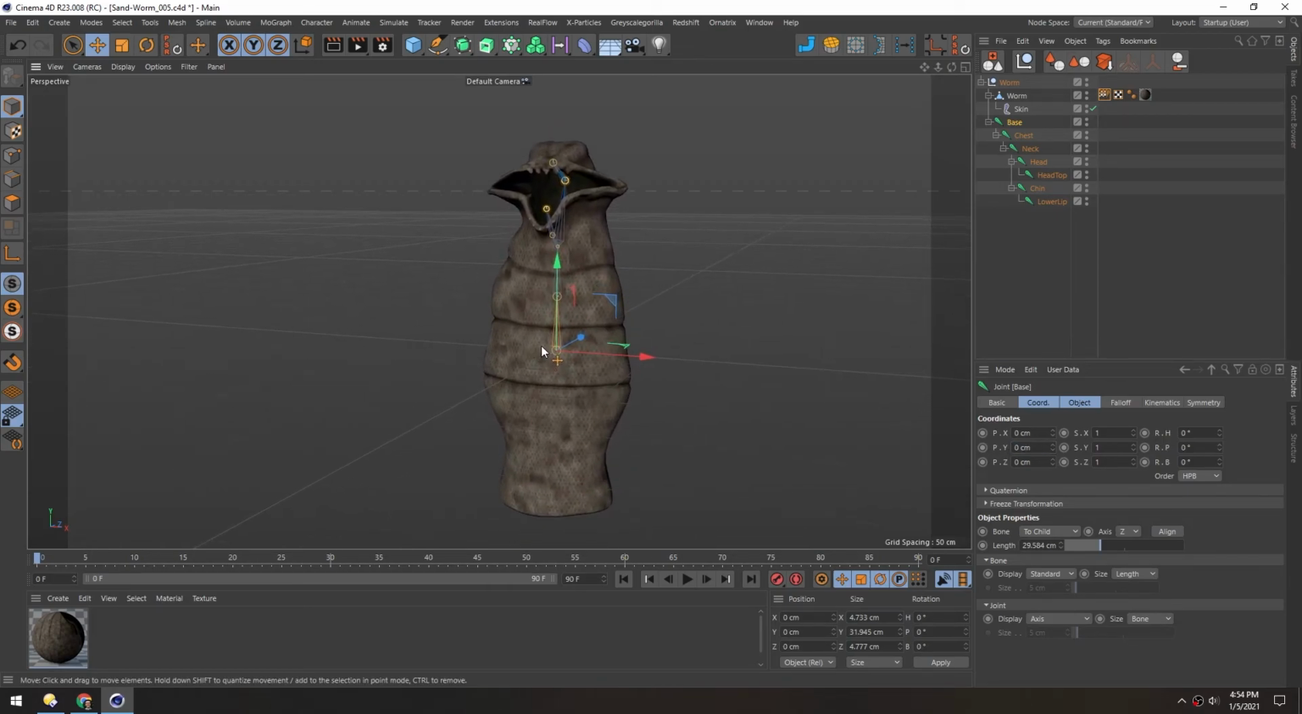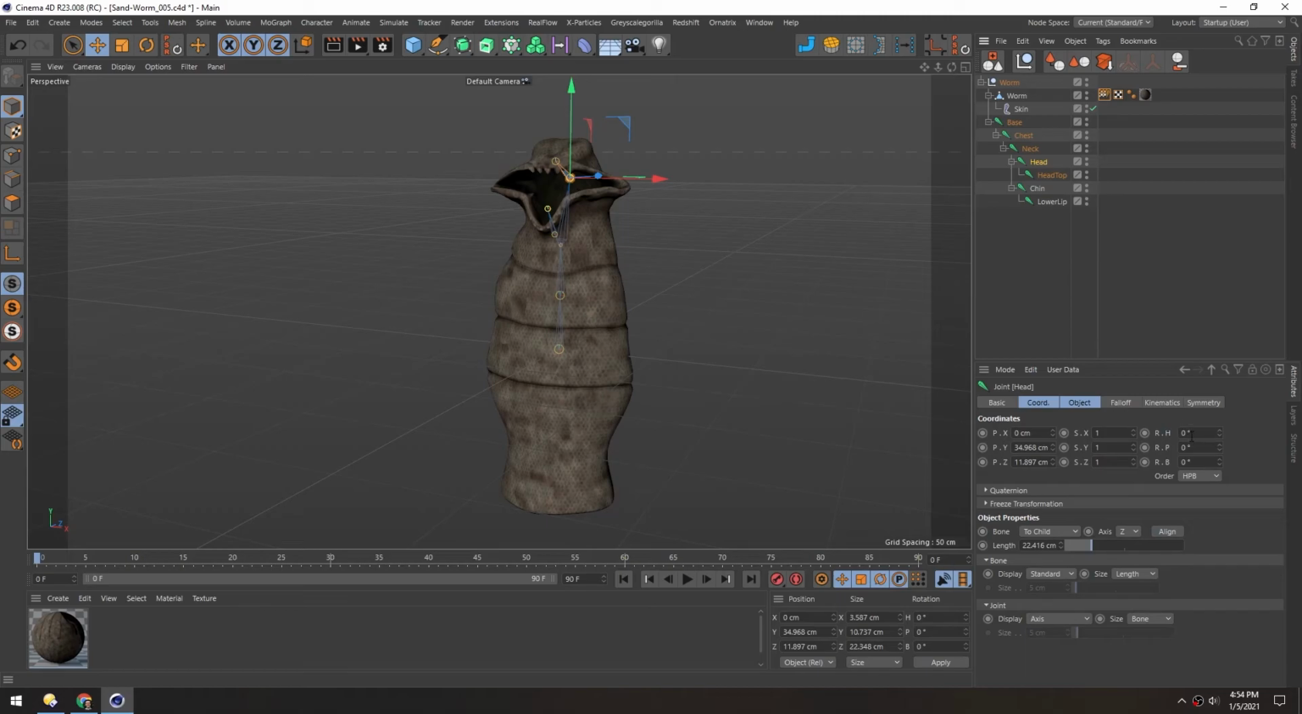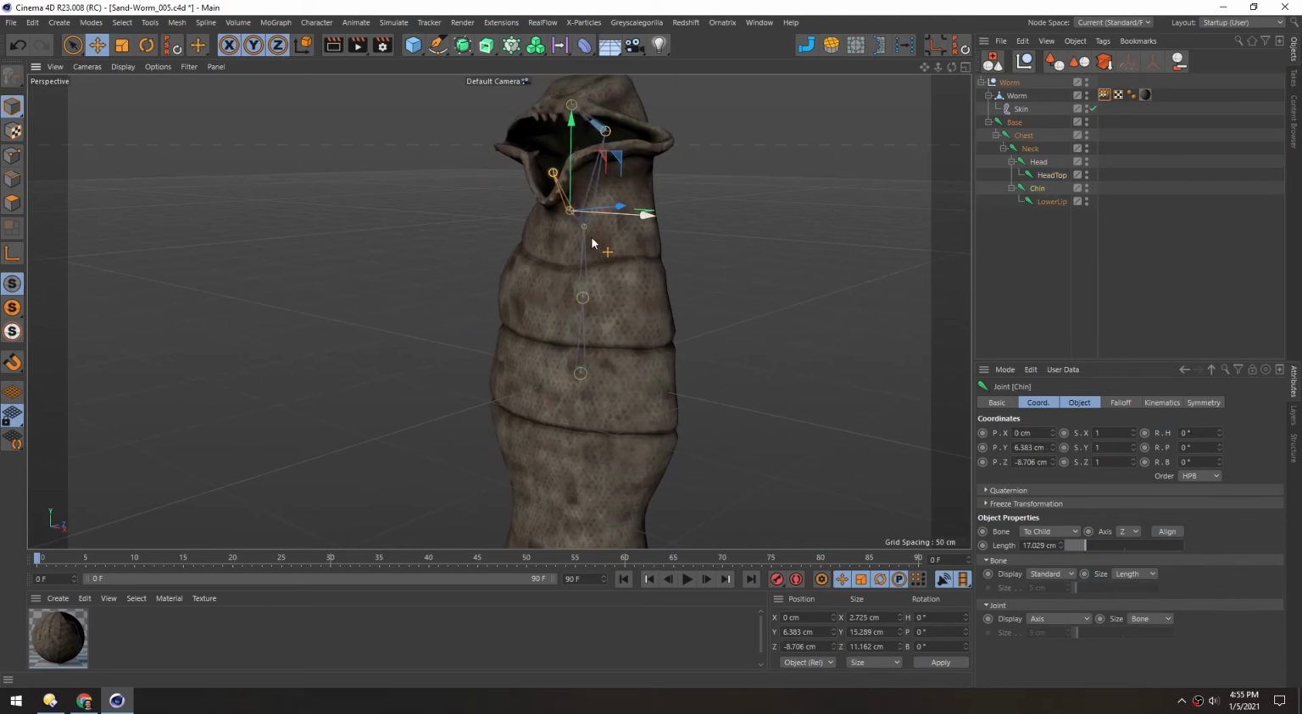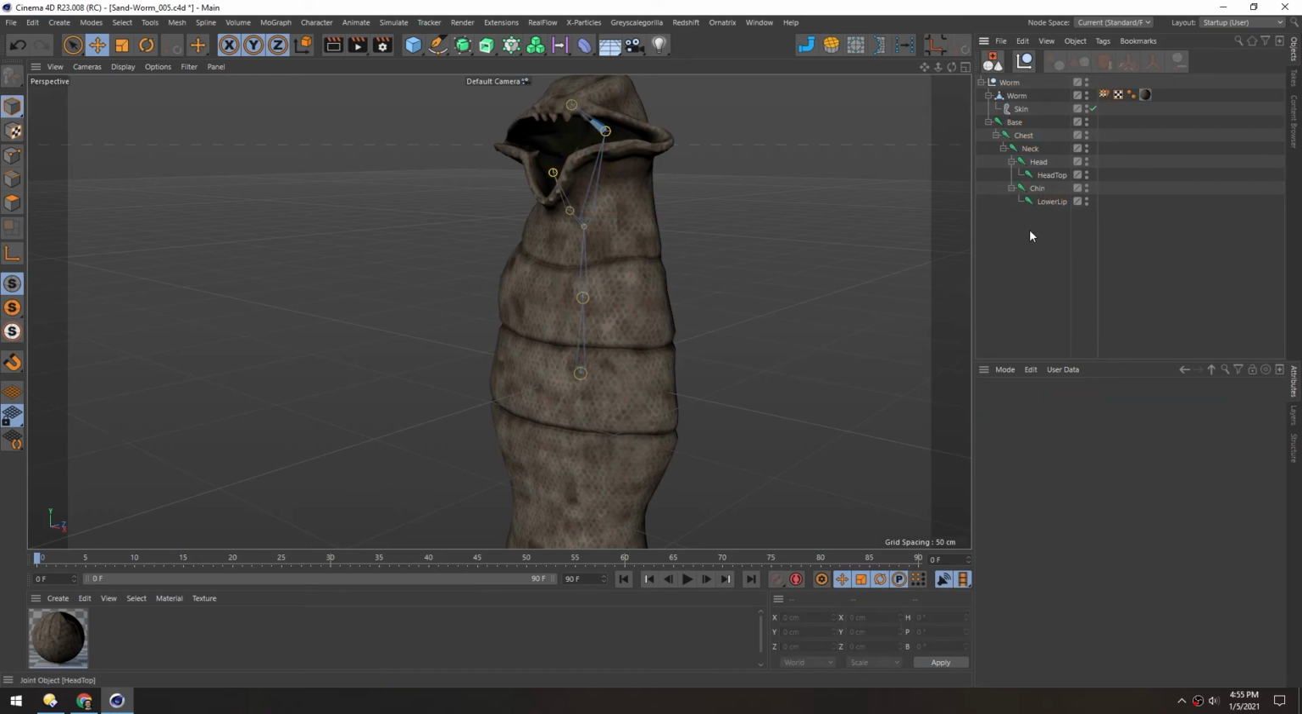One thing I've noticed exporting rigs out of Cinema 4D is the more zeros you can get in your rig, the better. So if all of these have a rotation of zero, that's nice. Their positions obviously can't all be zero, but yeah, it just seems to simplify things the more kind of zeroed out all this can be.